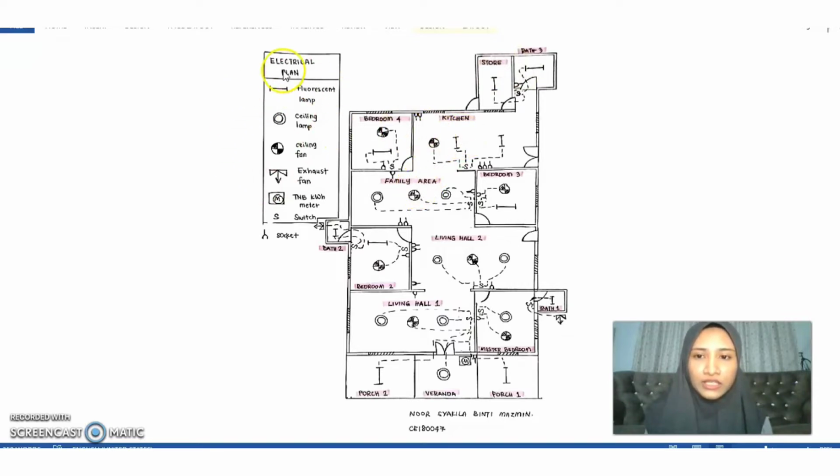Here are the symbols for the electrical plan. This is the symbol for the fluorescent lamp. This is the symbol for the shining lamp, and next the symbol for the ceiling fans, and this is the symbol for the exhaust fan. Here is the symbol for the TNB kilowatt hour meter, S stands for the switch, and here is the symbol for the socket.